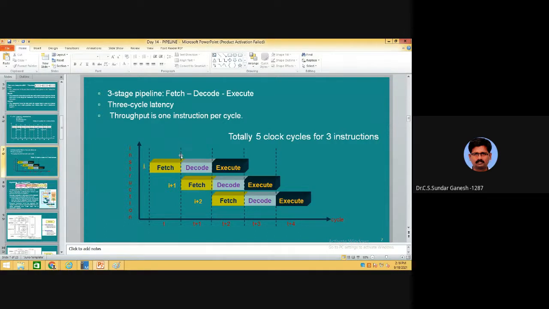Fetch process, you have to finish completely. Then only you can do the next instruction fetch, in the next clock cycle. So this fetch completely finishes, then the next fetch is taken. After fetch is finished, decode. Only when this decode is finished can the next decode be taken in this cycle.